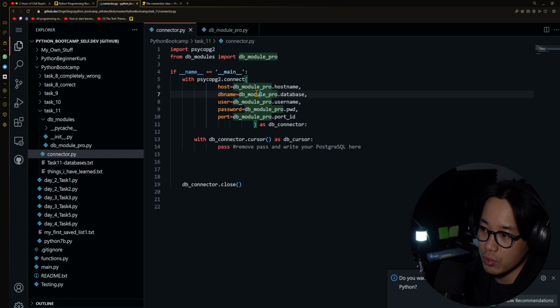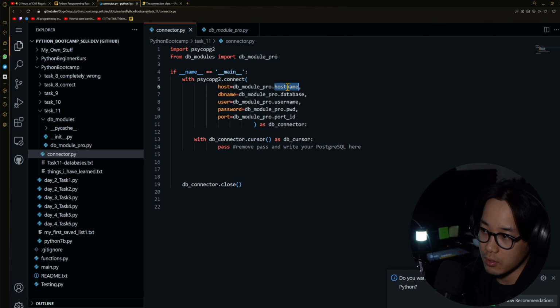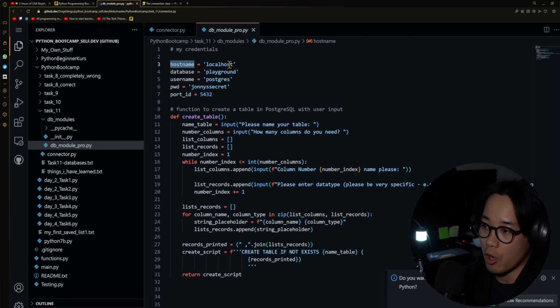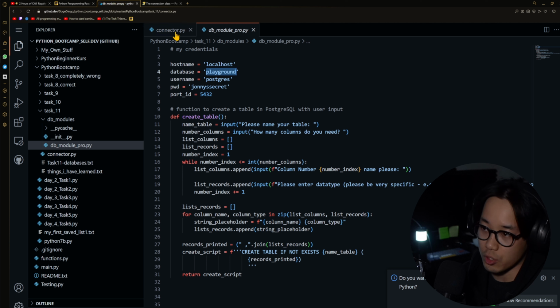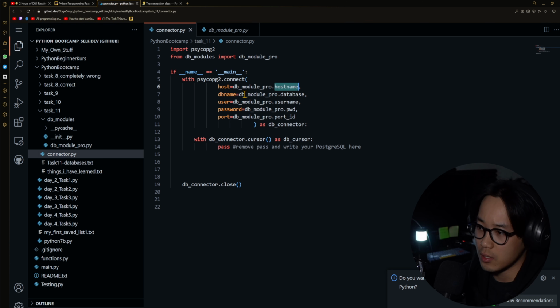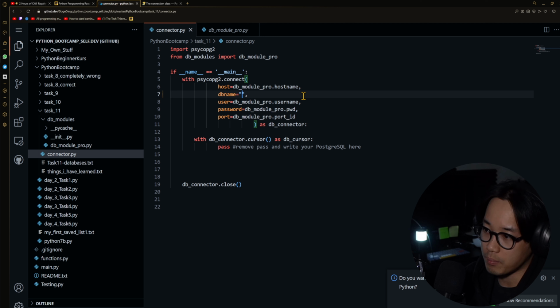And if you go to this module, which Johnny created, you can see that those variables are written here. So he saved it into this one. For example, the hostname is localhost, because it's local on your own host. And then he has a database, which is called playground. So you actually could also write playground here. Oh no, you could say playground. Oh my god, playground, right?